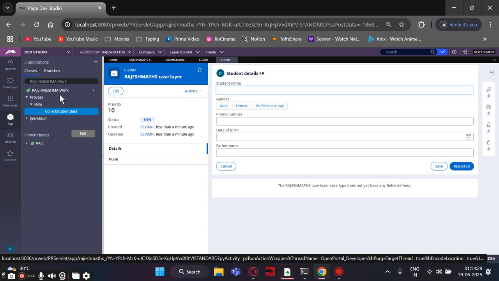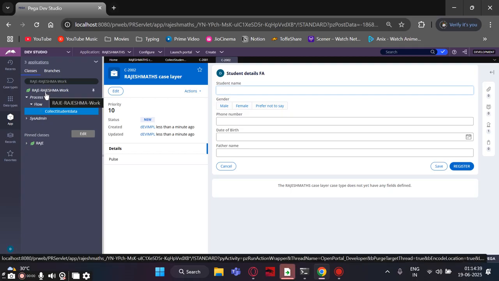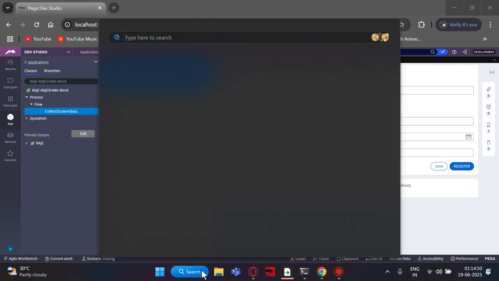We can also say a work object is what makes the flow executable. Where is that flow? The flow is created in the work class. So the work object makes the work in the work class executable. That's it. Now I'll show you how to open Postgres.